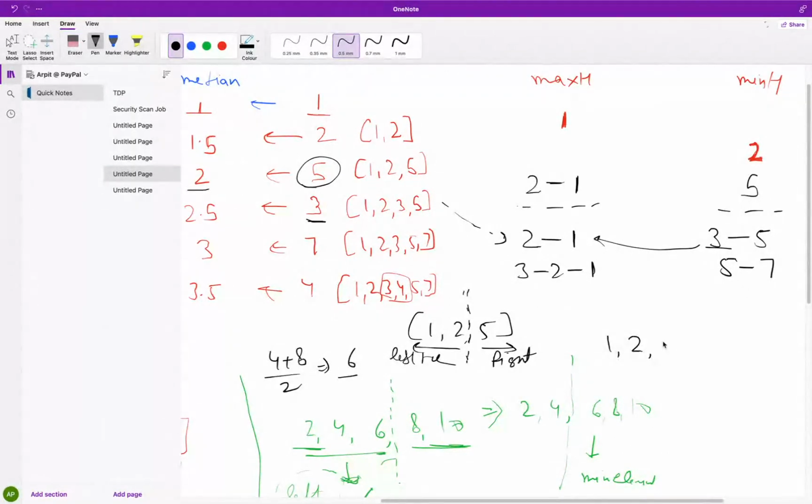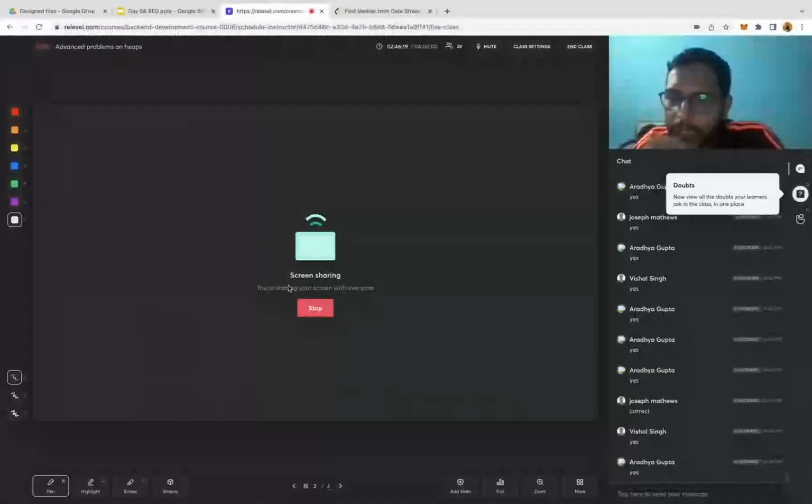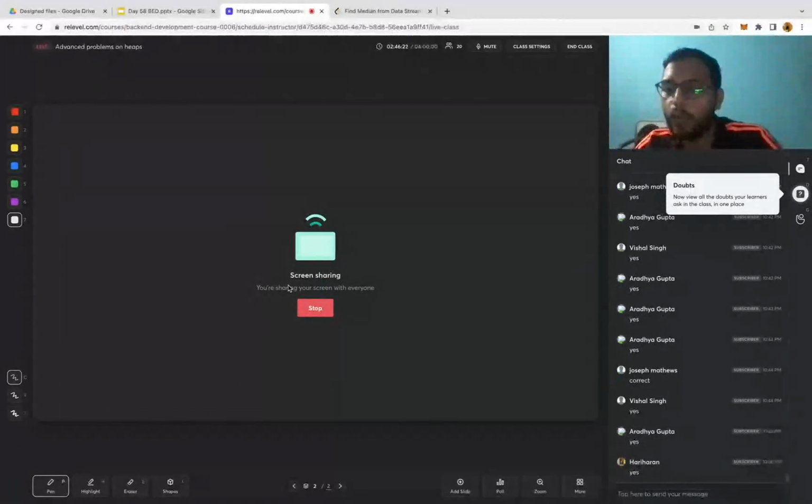Then insert the 4 again. 1, 2, 3, comma 4, comma 5, comma 7. Then again, because it's the even scenario, do it like this. So 3, comma 2, comma 1, and then 4, comma 5, comma 7. And 4 plus 3 divided gives us 3.5. Everyone agrees? That's how our min heap and max heap should look. Correct, guys?